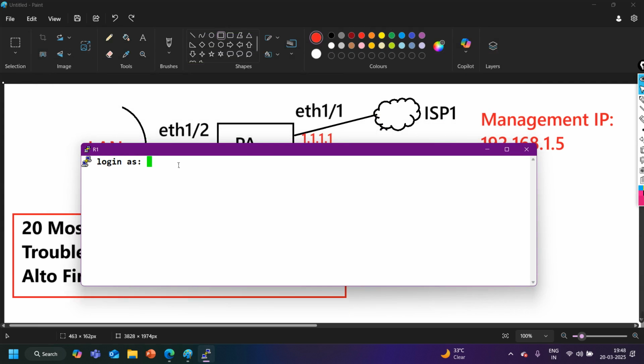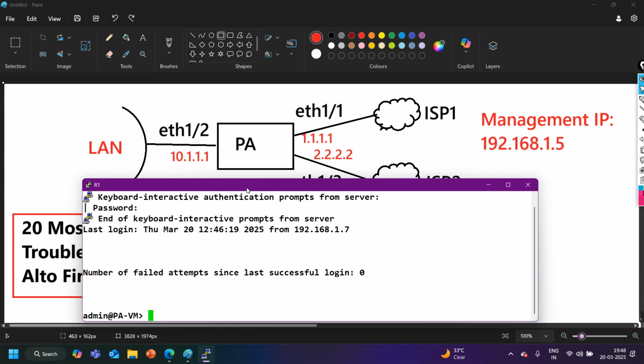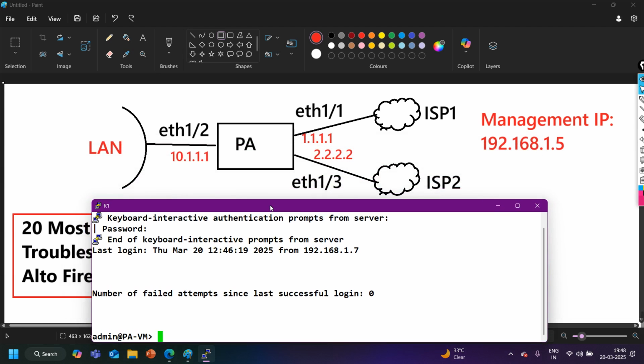You can see it is asking for the username, and my username is admin, and my password is, let me put the password. And now you can see the number of failed attempts since last successful login is 0. That means soon I will get access to my Palo Alto Firewall. Here you can see I have access to my Palo Alto Firewall, right?